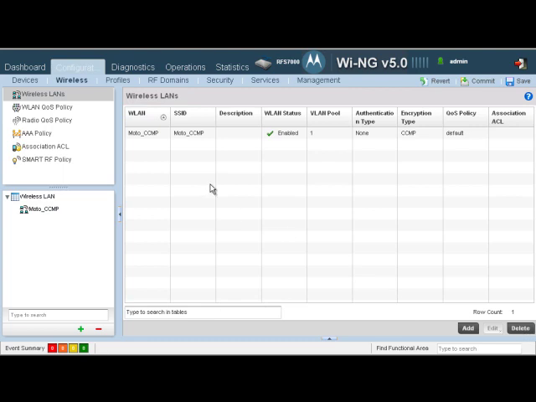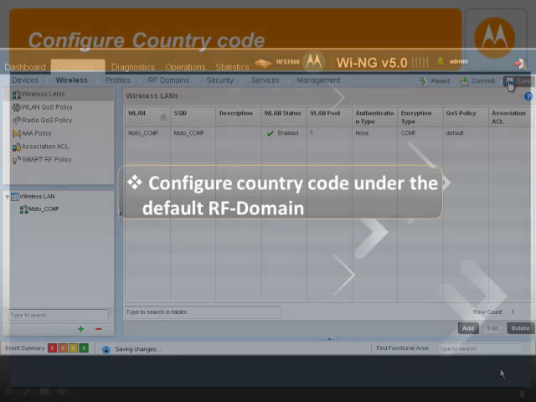Let's click on exit over here. As you can see, our wireless LAN has been set. The SSID is moto_ccmp. It has been mapped to VLAN 1 and the encryption type has been set to CCMP. Now let's commit our changes. Committing our changes will basically write the config onto our running config, and then let's save it to our startup config.